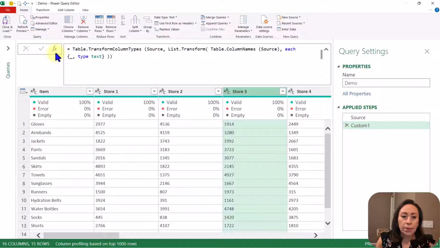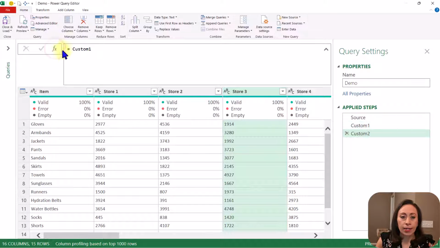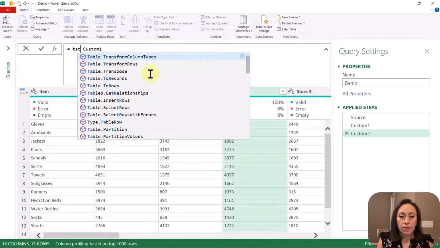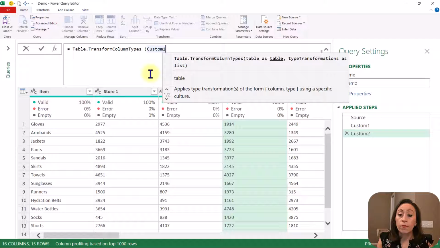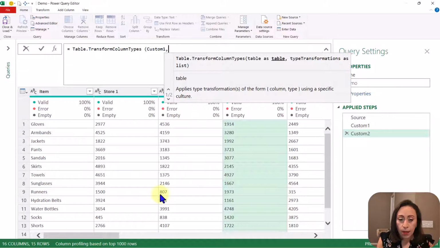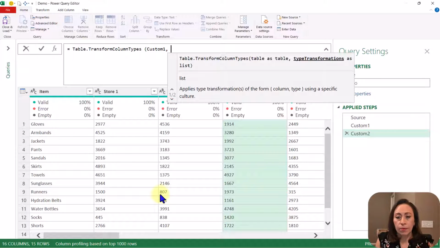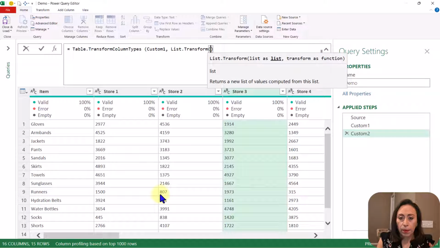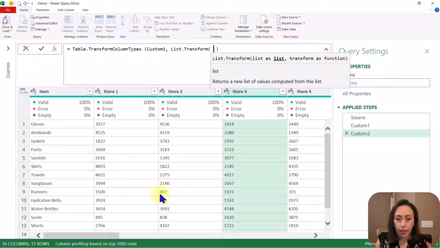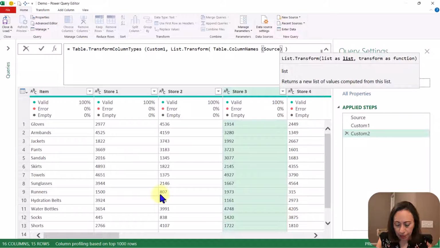So from here, I'm going to create a new step. I'm going to click at fx. After the equal sign, I'm going to say Table.TransformColumnTypes, open parentheses, the table that is coming from my previous step, Custom1, which is this table that I'm seeing here with all the information as text, comma, type transformation as a list. Remember, I want to transform that list, List.Transform, open parentheses, the list. I'm going to press Ctrl+V as I still have that from here.